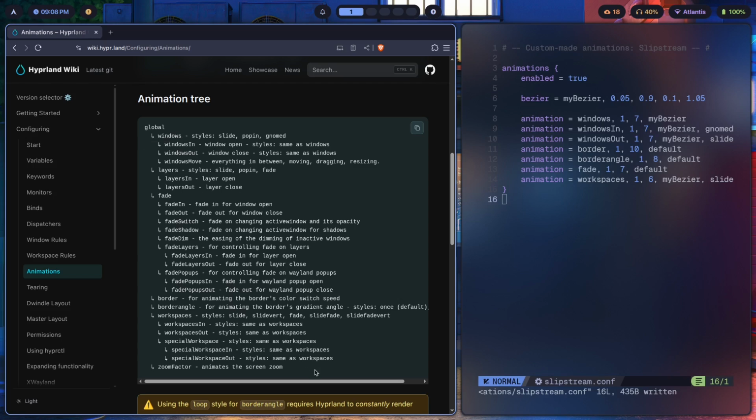Now we have a bunch of other settings over here which we'll just cover. So let's go through each of these. Okay, windows in and out, pretty simple. Windows move is, as it says over here, everything in between, which includes moving, dragging, and resizing.